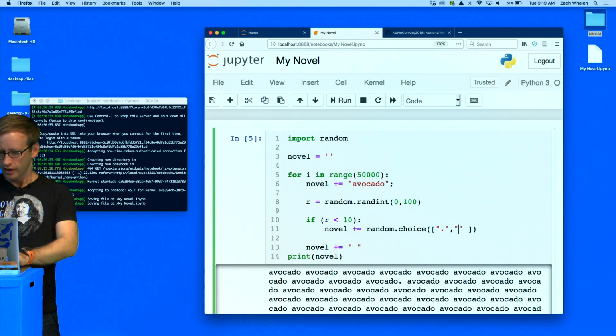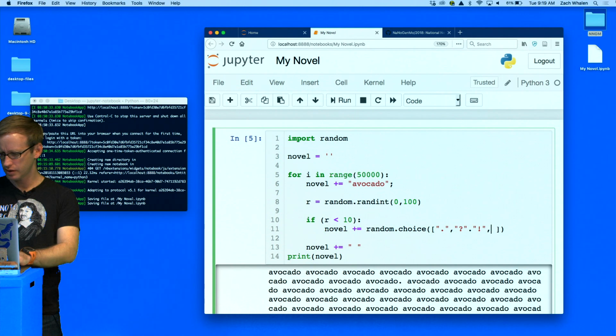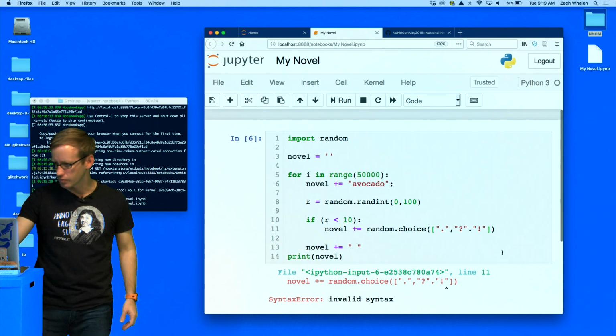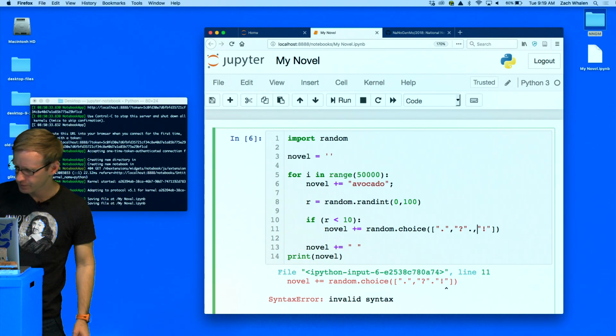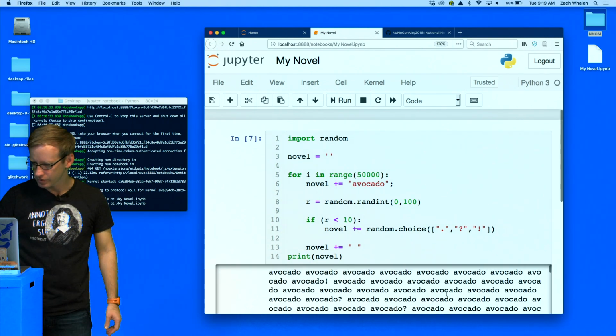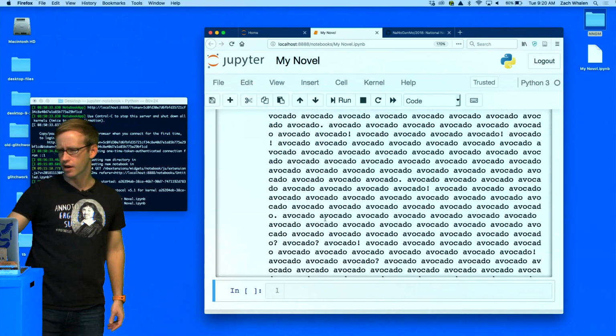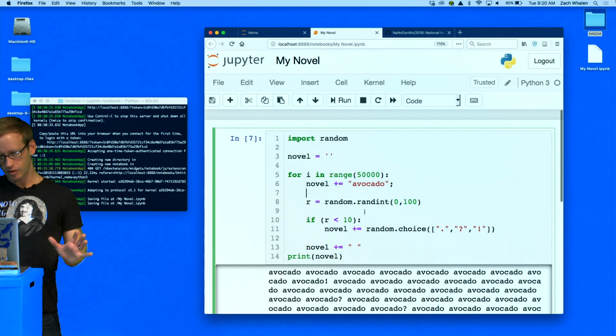So do question marks, exclamation point, I don't know, semicolon. No, I don't. Yeah, we'll do end punctuation. We'll save the in-the-middle-of-the-sentence punctuation for later. So okay, what did I do wrong? Oh, yeah. Should be a comma. Okay, so now sometimes the avocado is surprised. Sometimes it's interrogative. Okay, so we're getting somewhere.